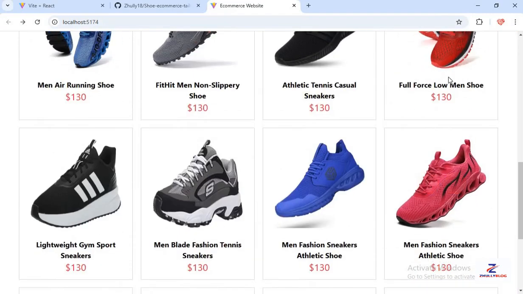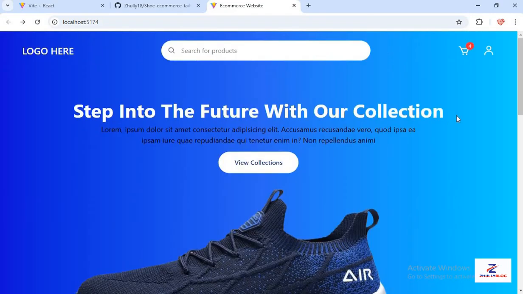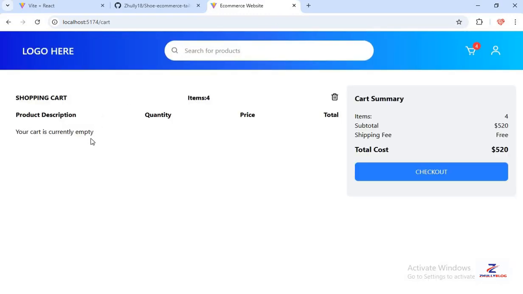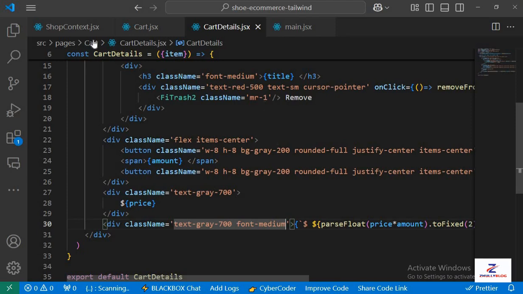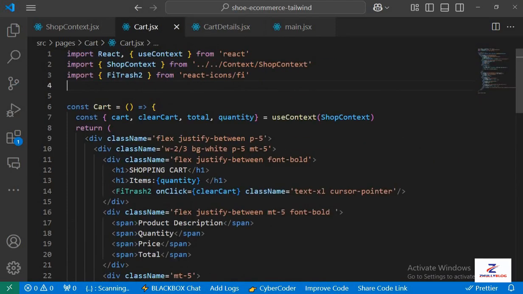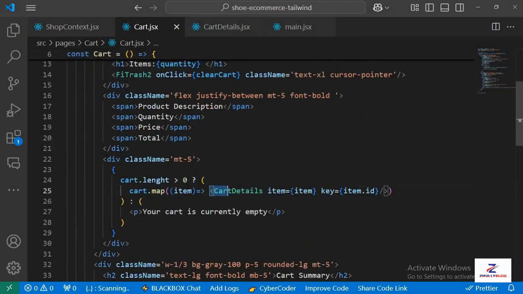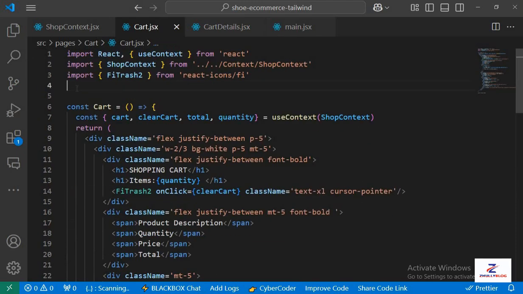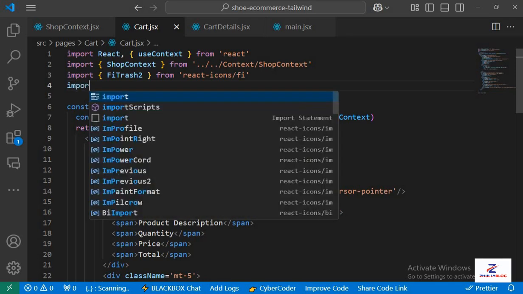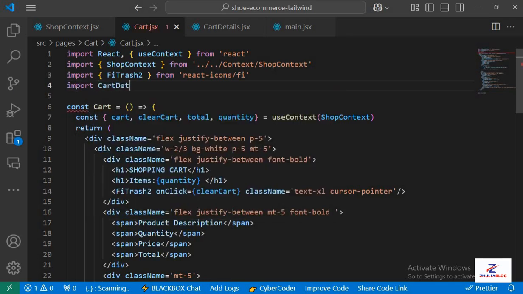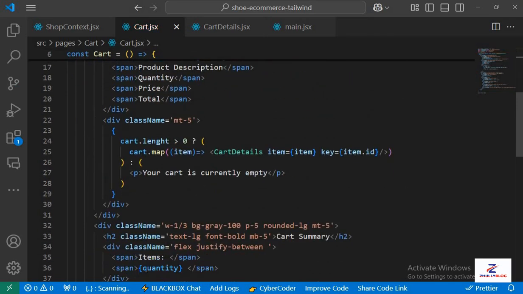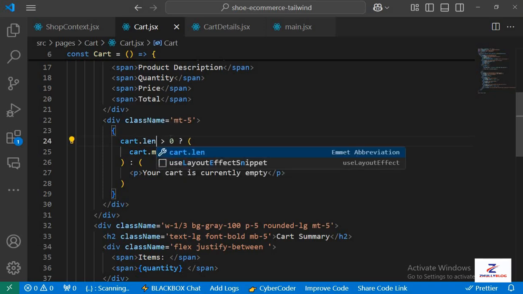Let's add one more. I'm adding this. We have 4 items in our cart now. If I click on the cart icon, oh, come on. Okay, so let's try and see what the error is. Okay, we have our cart details here, but we need to import it here. So we're going to import cart details right here. Also here, the spelling for the length, there's a typo. So this is correct.